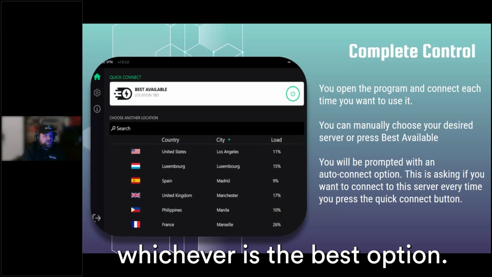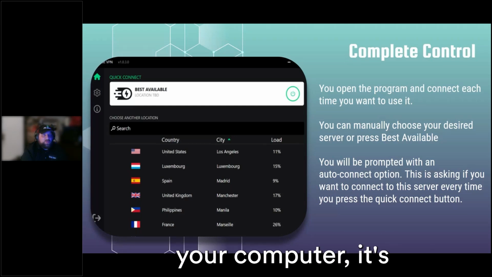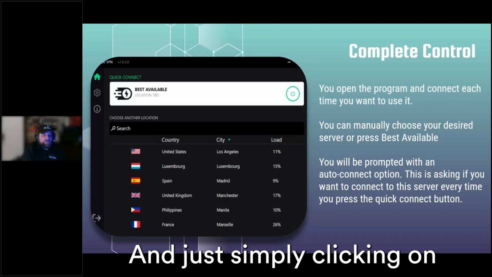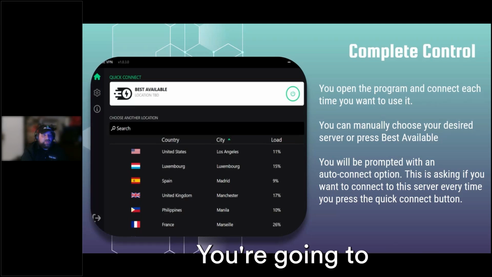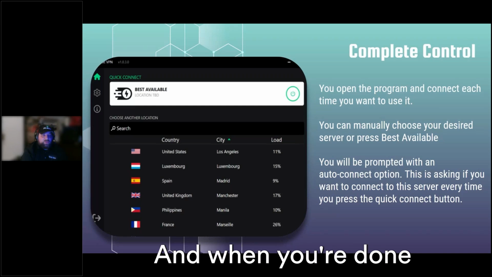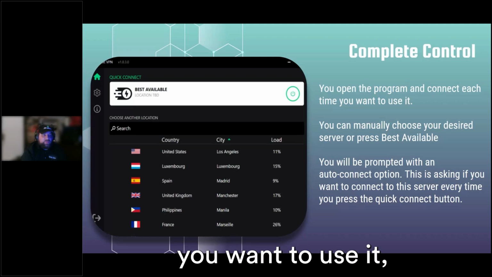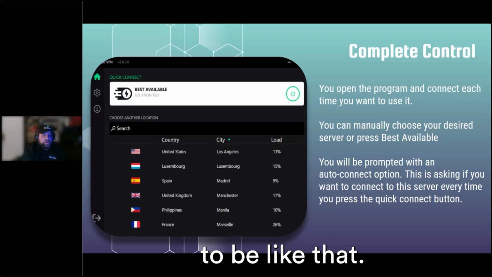Now, if you are wanting to use it like that, that means when you open your computer, it's not going to be turned on until you actually click on the VPN. And just simply clicking on the VPN is also not going to make it automatically connect. You're going to have to open it and then press the connect button. And when you're done using it, you can disconnect it and close it. And each time you want to use it, you will just reopen it. So there are people who would prefer it to be like that. And this option is definitely for those.